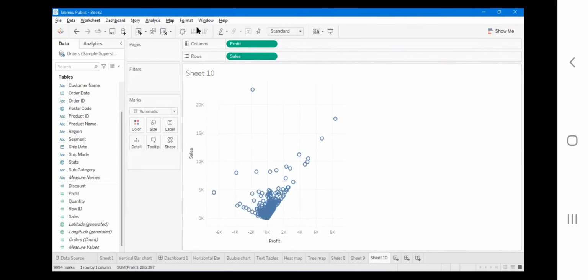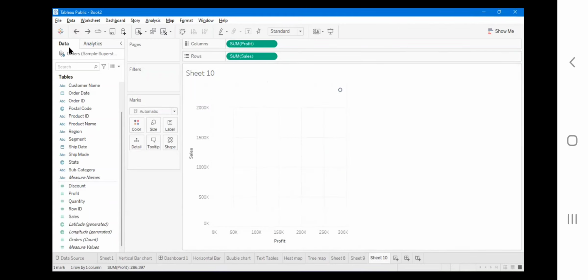Is this clear? So this aggregate, what it does, let me go back. By default, it will give me the sum of sales and sum of profit. Hence I'm only getting a single data point here, right? So I don't want it. I want all the data points with respect to profit and sales, how they are segregated over this particular chart. I want to see that.